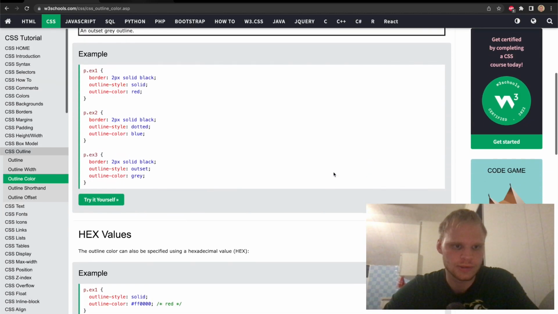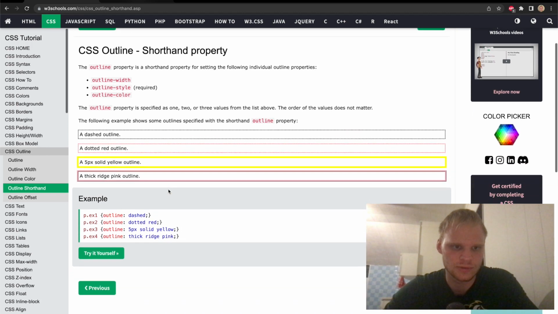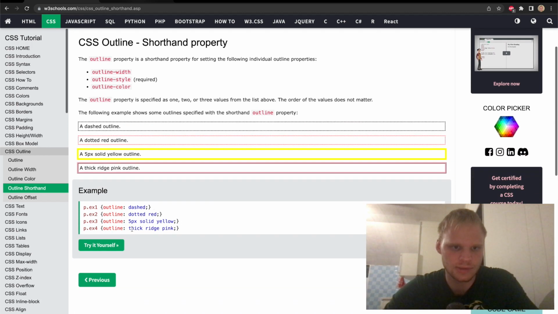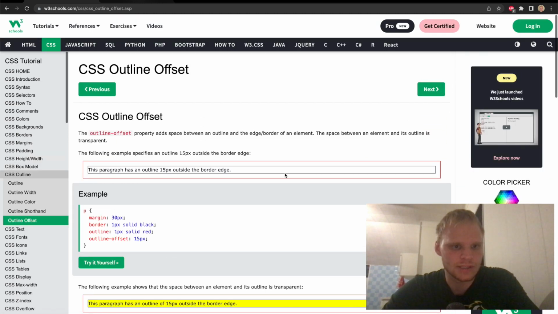Outline color, you can also set colors on it. Outline shorthand, you can do it in one line: thick ridge pink, 5 pixels solid yellow. So I guess thick is also like setting pixels. Outline offset, a 15 pixel offset, 15 pixels outside the border edge. Okay, never used that before.